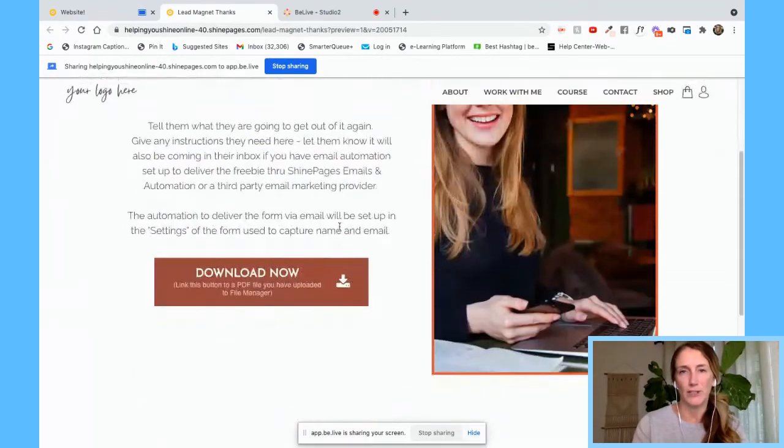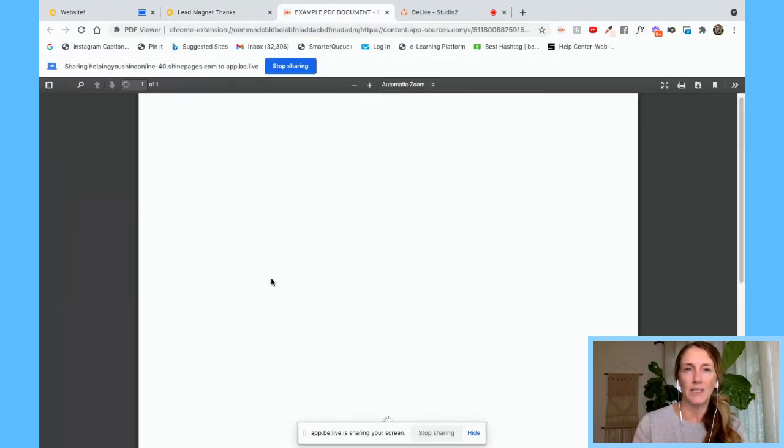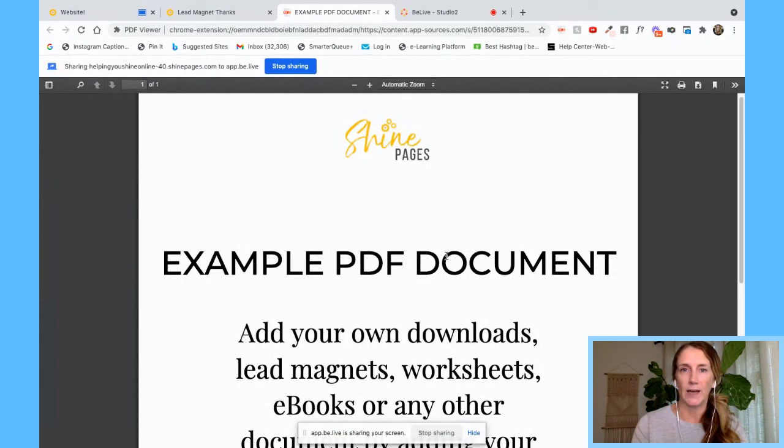I would probably change some things about the way this page looks, but I could hit download now, and I hope you'll be able to see this. This is opening it up in a brand new document. Okay, it's opening up in a new tab. I am delivering my PDF document.